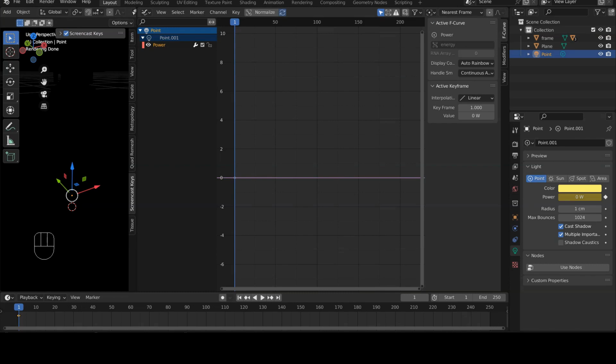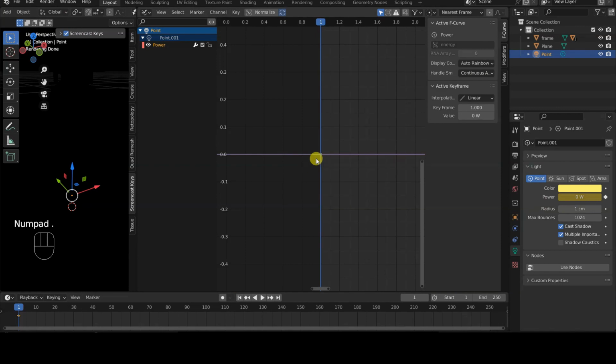In case the keyframe is not easily identifiable, place the mouse cursor in the window, press the A key and then the period key on the numpad. This will have the effect of framing the keyframe, selected with A as it is the only element present in the window.